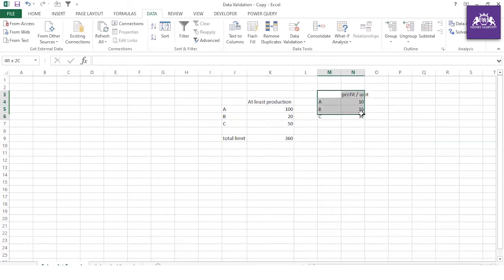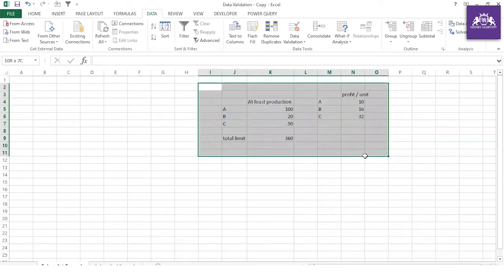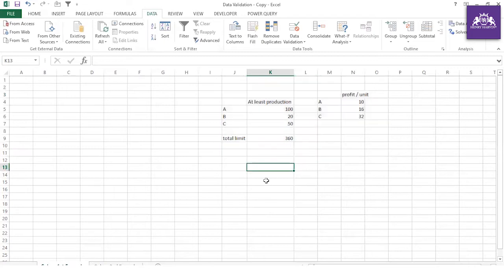All right, so now we have the data where we can actually run our solver, but we don't know what quantity we have to produce, guys. So what quantity we have to produce, that we have to find out, and then maximize profit. So now there are two things we have to find out. Let me make one business representation.